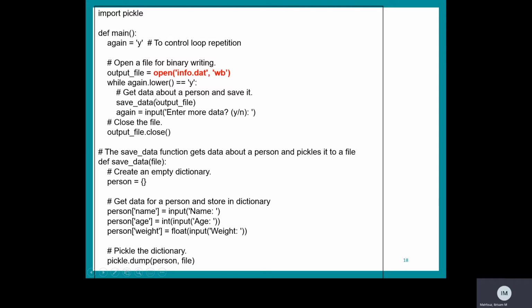Here I'm trying to break the code up into different functions so it's not messy. The purpose of this main is basically just to keep looping around asking for more information. Now, where is the information being saved? It is being saved in save data.